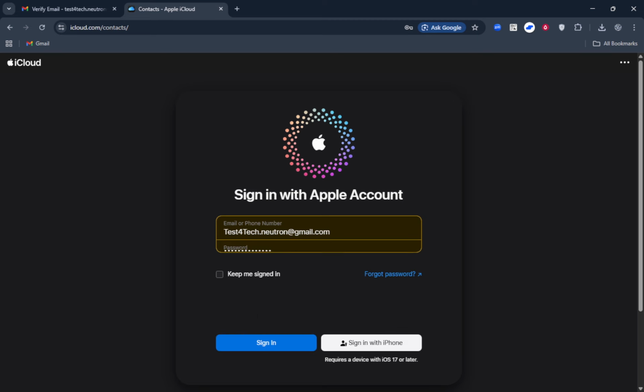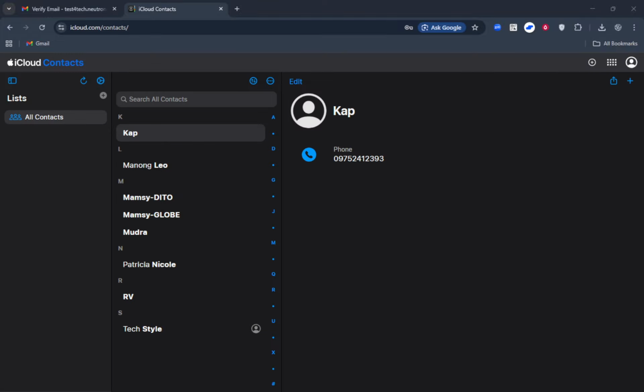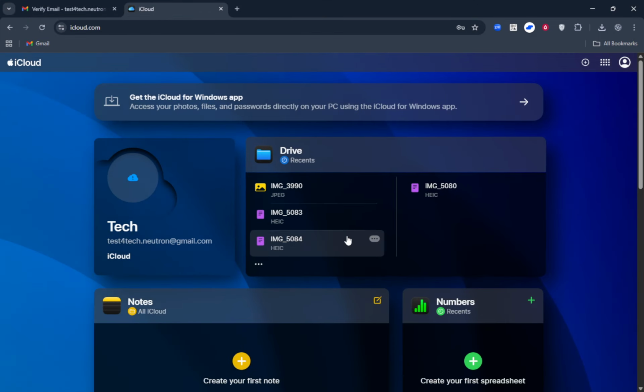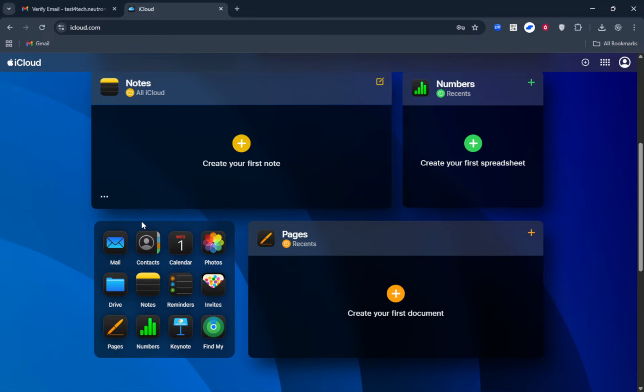If it's your first time here, give it a moment to load. iCloud pulls the latest version of your contacts from Apple's servers. You don't need to install anything, and there's nothing else to turn on in the browser. Just keep this tab open while it syncs.